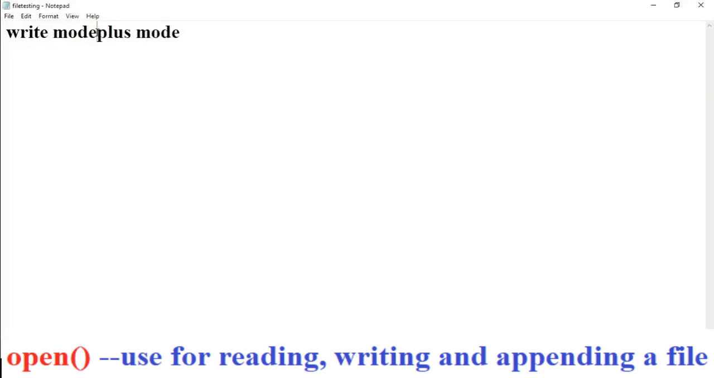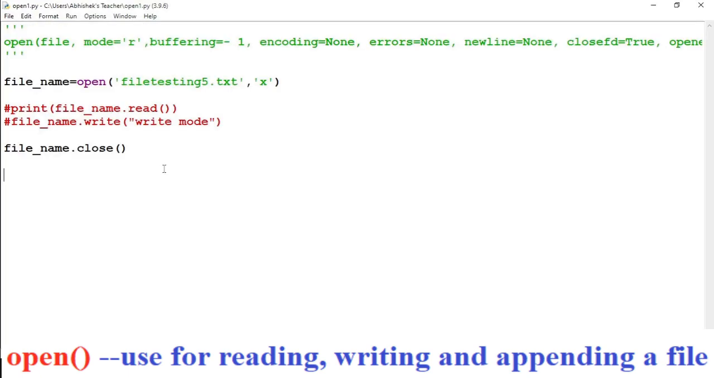If you see here, this is what we have read, and after that we have written. So this is the use of plus mode. So with the help of the open built-in function, we can open the file in read mode, write mode, append mode, binary mode, plus mode, and also we can create a new file. This is about the open built-in function.